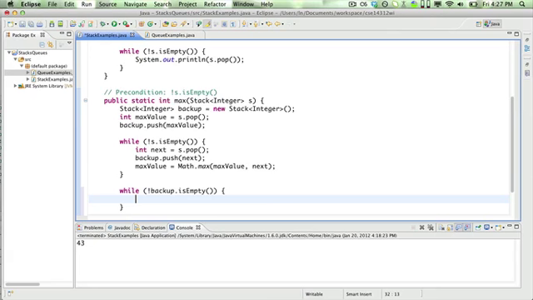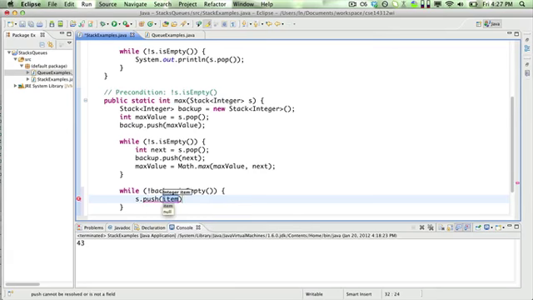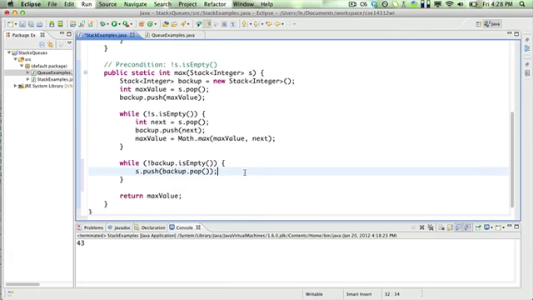So in one line it looks like this. I'm going to say I want to push something onto S, and what do I want to push? Well, whatever is currently at the top of backup. So I'm going to pop the value off of backup and push it onto S. And so we've traversed the entirety of backup and put things back into our original stack. Let's take a look.